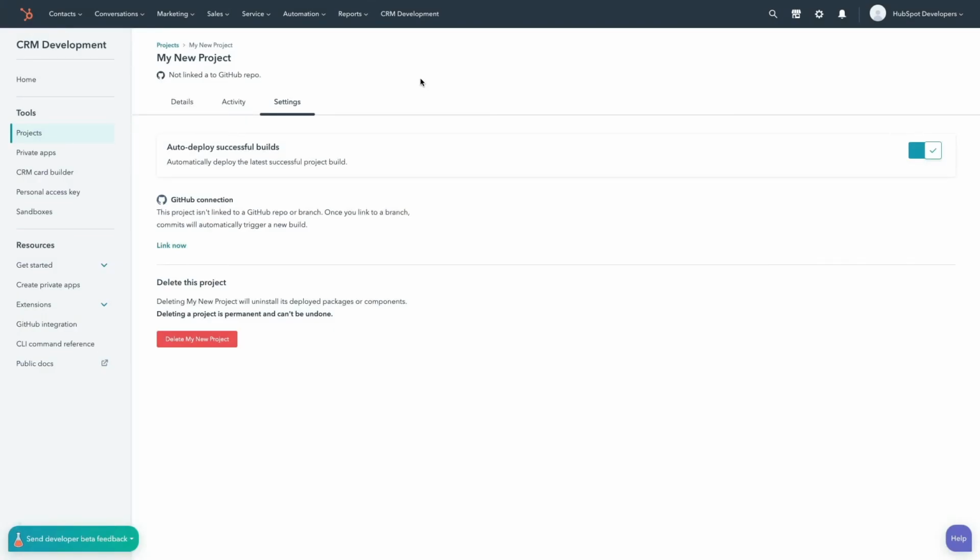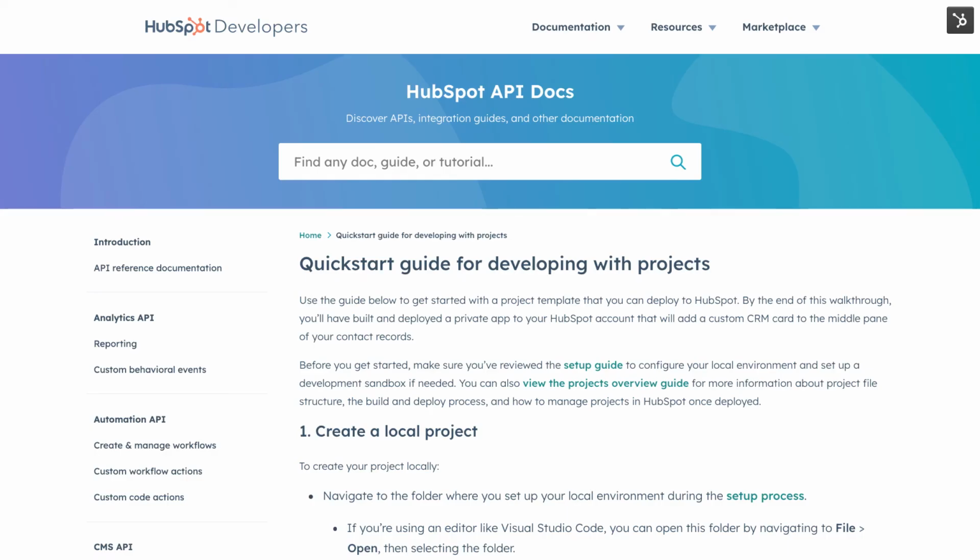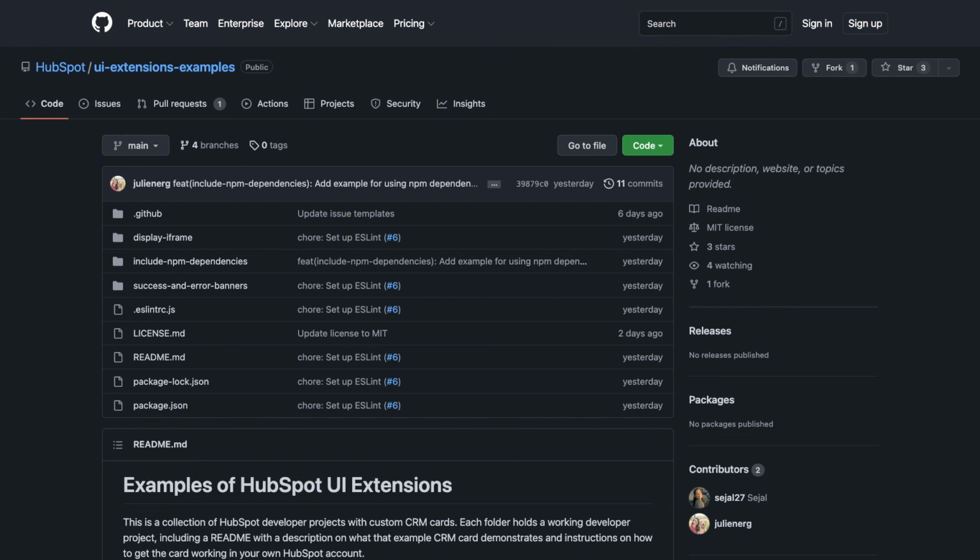HubSpot's native GitHub integration allows teams of all sizes to collaborate on and auto-deploy projects by committing to a linked branch. With Projects, save time, money, and resources as you customize and connect HubSpot with other systems. And with your code completely hosted on HubSpot, no more worrying about hosting or security. Check the documentation's Quickstart guide and our GitHub repository of sample projects to get started today.